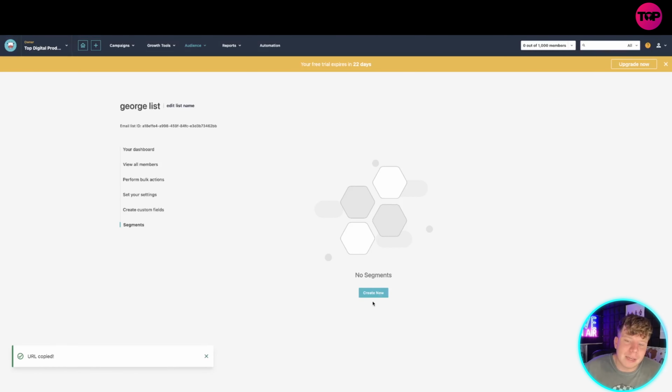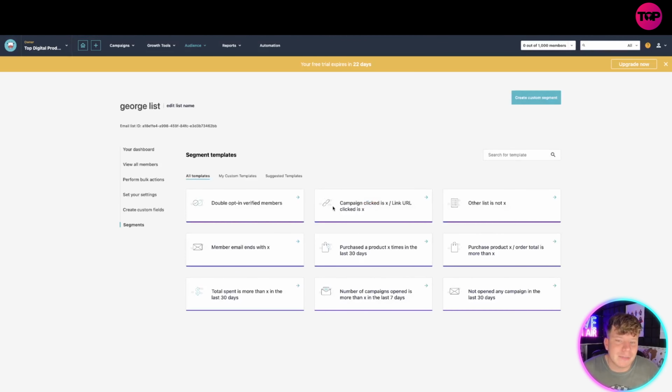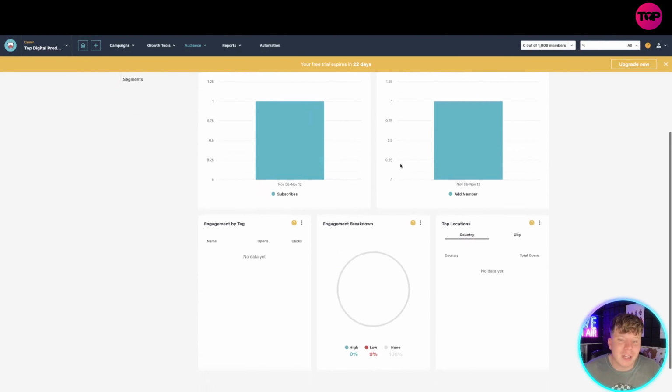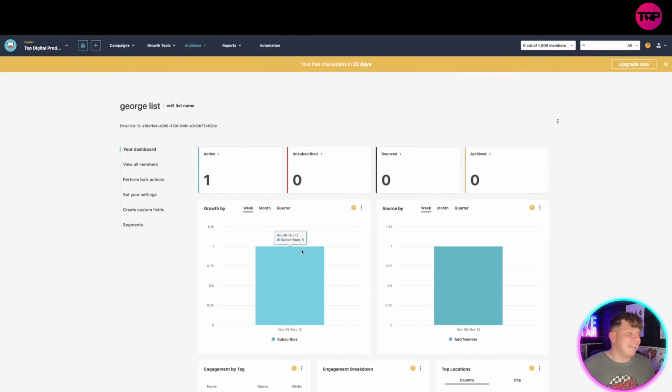And you've got your own different segments, and you can actually create these inside of your list if you want links embedded in there, purchase products, email list, or if you want total spent in there, custom templates, or the suggested ones that you think you should use. That's how easy it is, and this is how you create your email marketing list. All your analytics will be in your dashboard. It's as easy as that, guys.